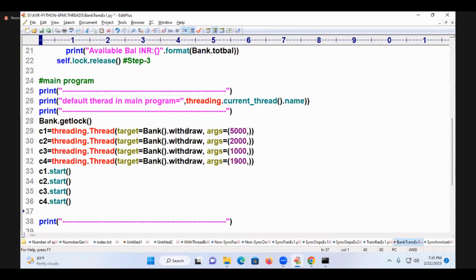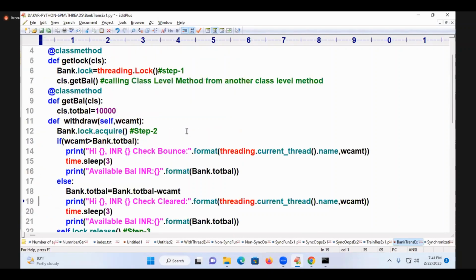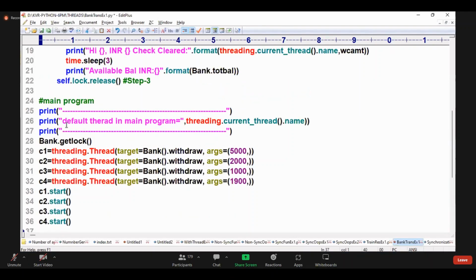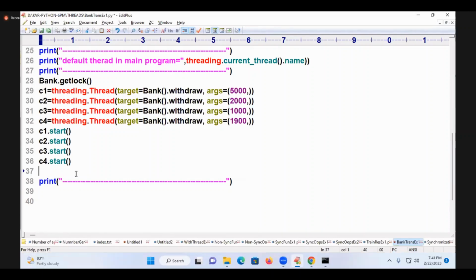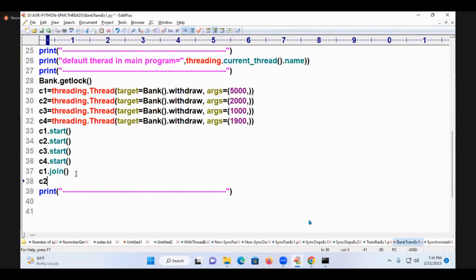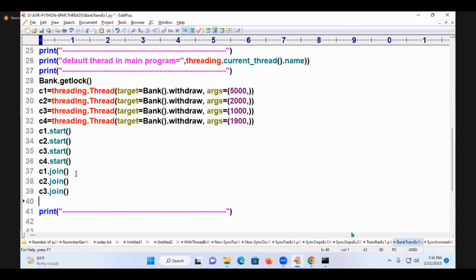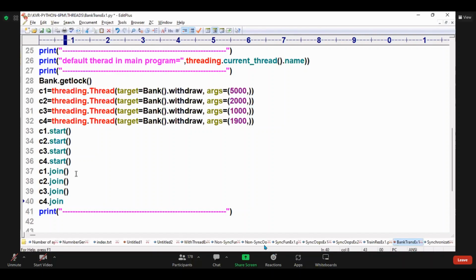After that, I'll make my main thread wait until the others come. So the default thread: t1, c1.join, next c2.join, c3.join, and then c4.join. Once all of them are joined, what is happening?